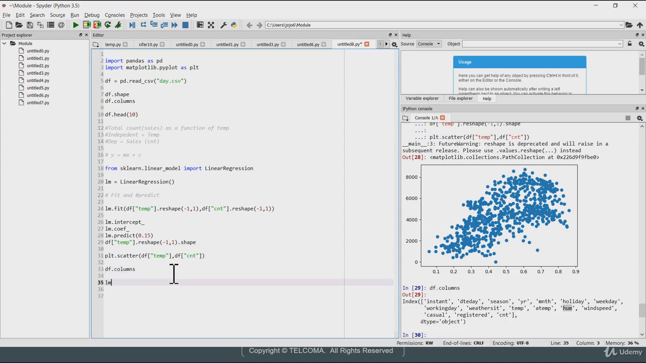Let's say lm.fit, and we pass the x. X would be a data frame, and in this data frame we pass two variables, two columns. So we'll create a list. The first one would be temperature. Second would be humidity. So we have two columns in this data frame, and the shape would be around 700 rows by 2. And then we pass the y, which is df.count. And let's reshape this.